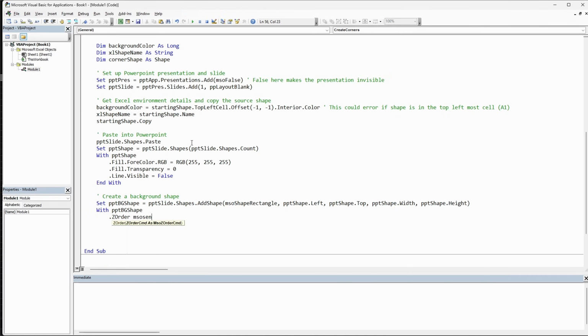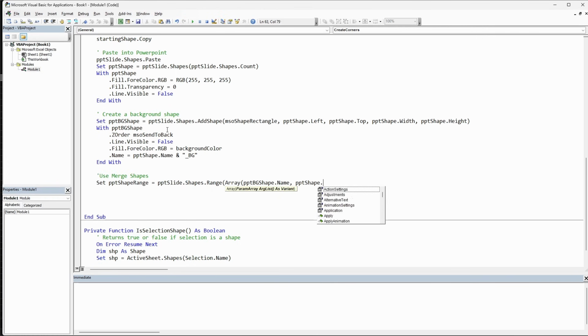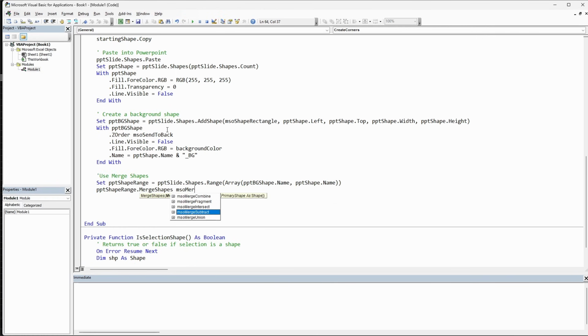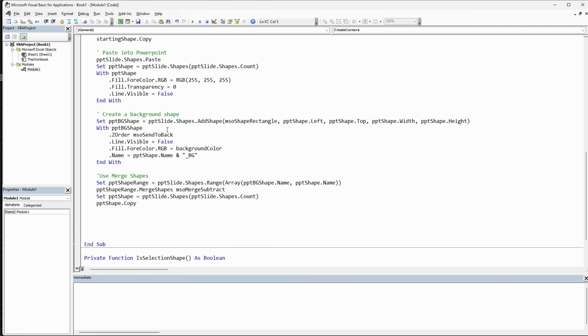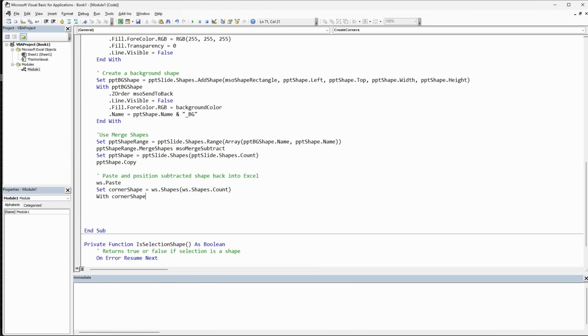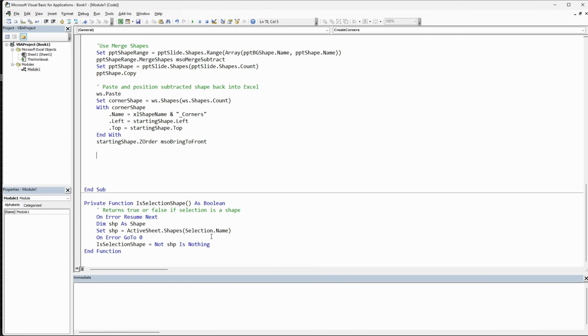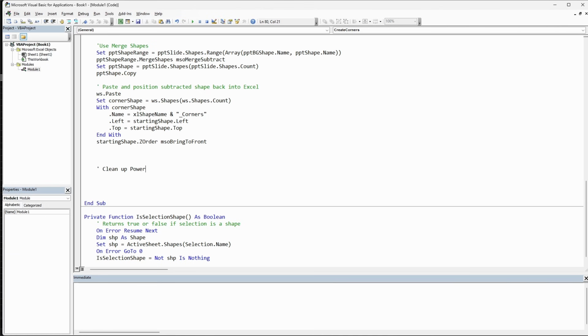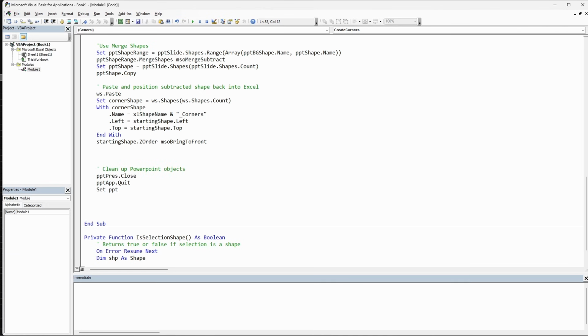We'll hide the outline, set its color to the background color we got from Excel, and name it appropriately. Then we'll essentially select both shapes and use PowerPoint's merge shape feature with the subtract option to cut the corners out of the rectangle. Once merged, we can copy the result back to Excel. In Excel, we paste the modified shape and position it exactly where the original shape was and make sure the starting shape is on top of the new corner shape. We should also clean up by closing the PowerPoint presentation and quitting the application. This ensures that no leftover instances are running in the background.